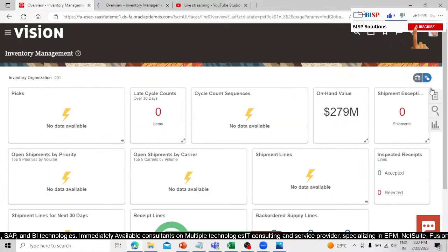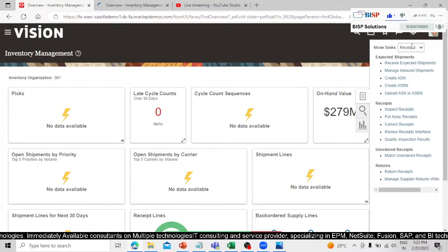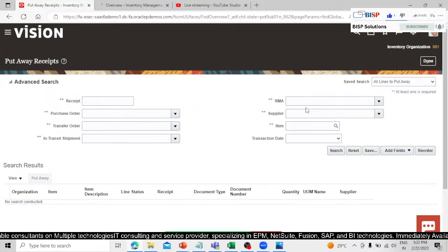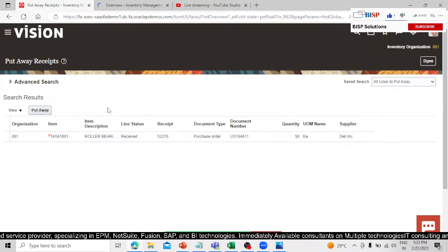right? So click on this navigator. Sorry, click on this task list, and under the receipt, we can click on this put away receipt so that we can take and receive the item from the receiving area, you can say the staging area, to our inventory area, right? So let's click on this search icon, right? So this is our receipt. Click on this put away.